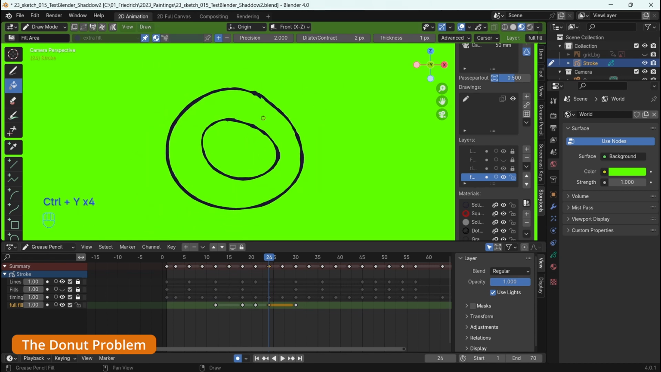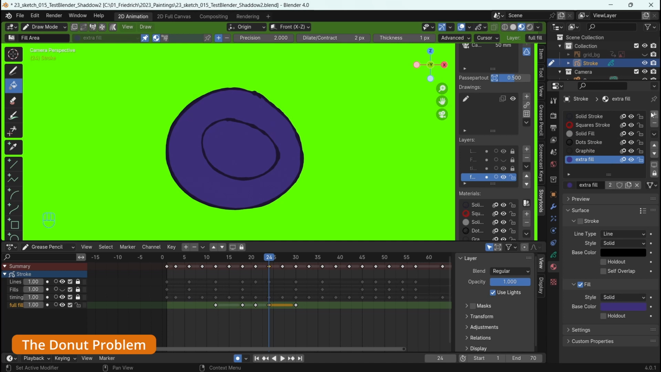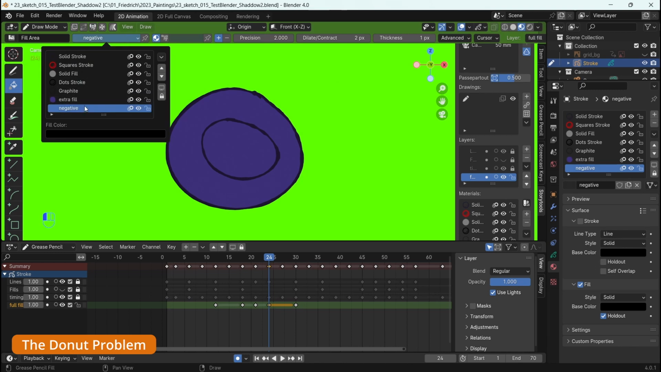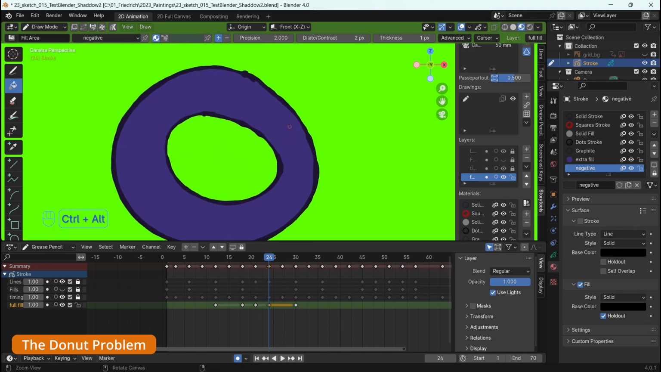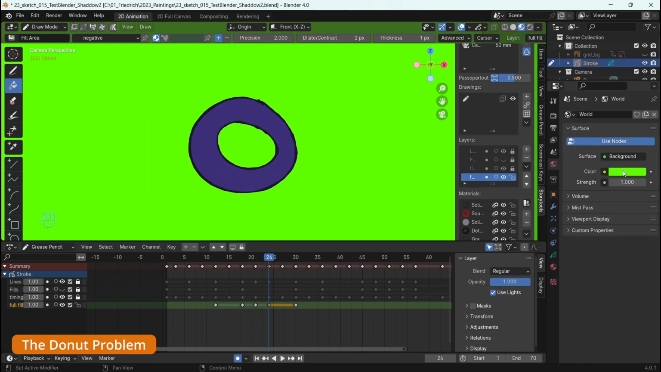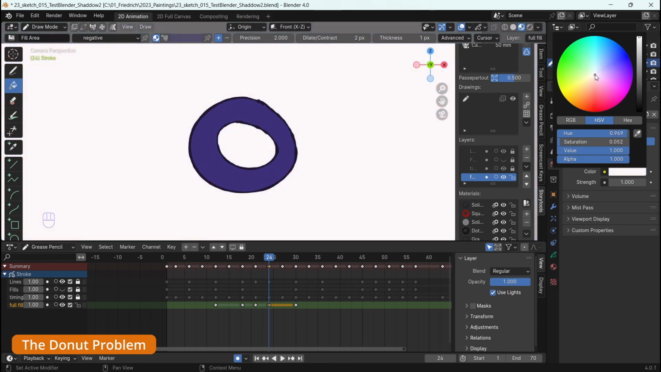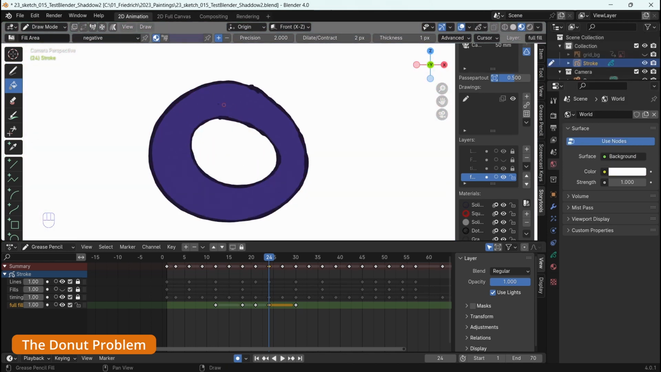And the second method is by coloring it and then creating a dedicated material, new, with just a fill color, and have it set on holdout. And name this also negative or something. And if you use this one here, the negative, then that gets rid of the middle. It's still green, remember this is still green from the world setting. So yeah, the middle will now be empty.